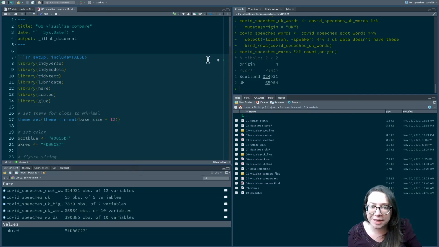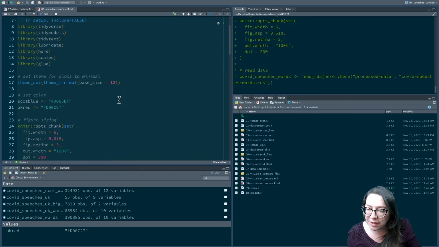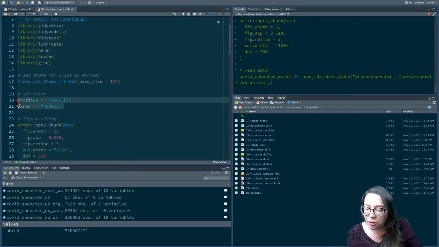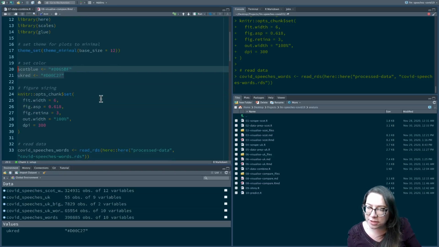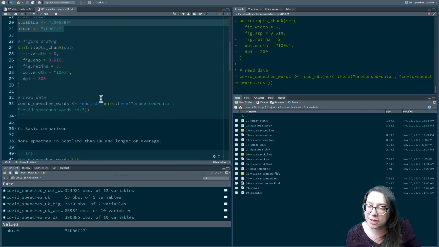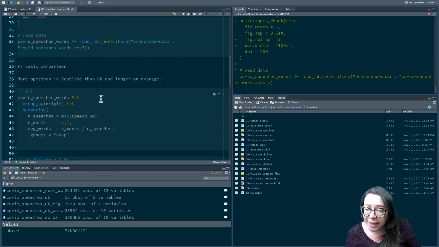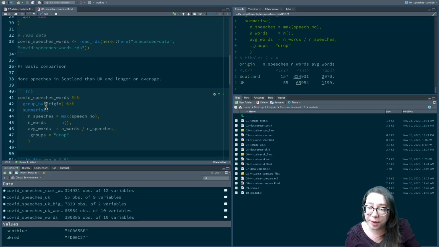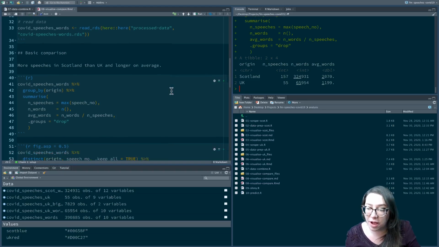So let's go ahead and load everything here. I'm going to keep track of both of my colors, blue and red for Scotland and UK, so that we can use those in our visualizations. And we can start with some basic comparisons first. So here I'm grouping by origin and comparing the number of speeches, the number of words, and also the average number of words. So we can see more speeches and hence more words, and on average longer speeches, from the Scottish government than the UK government.